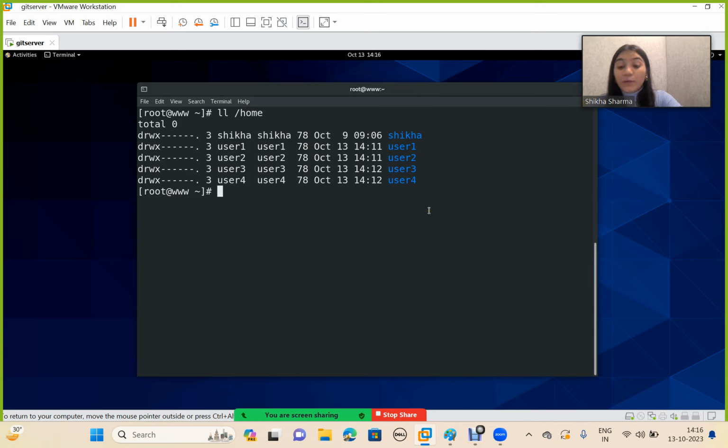So for that, we need to execute the command gpasswd -A. Capital A here refers to the admin member. If you want to add any user as an admin member or owner, you need to use this option -A, then the user name, user1, and after that write your group name. So under the group India, user1 has been added as an admin member.